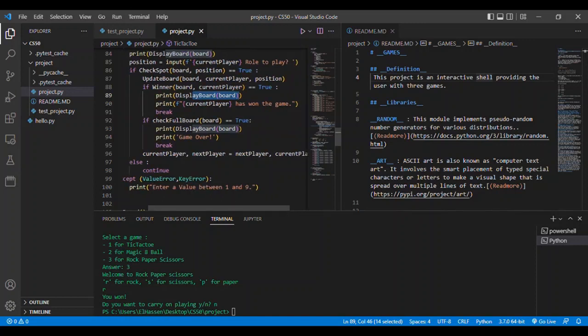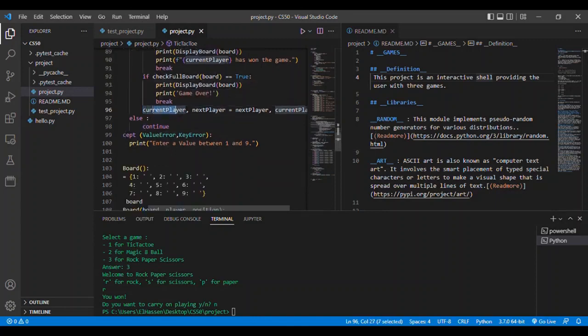Under the if check spot equals true, if this has been true, the board, aka the dictionary, will be updated, and we will switch the values of the players. The current player will be O and the next player will be X, and so on. Each loop we will change the values of these two variables, and so on.